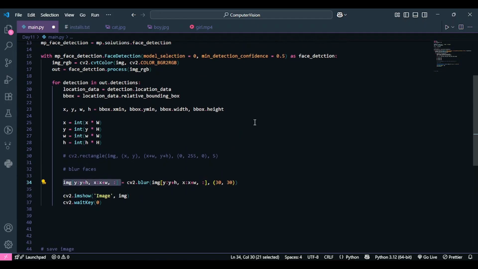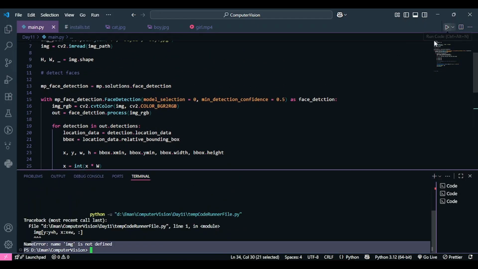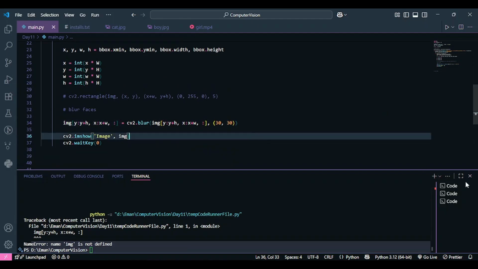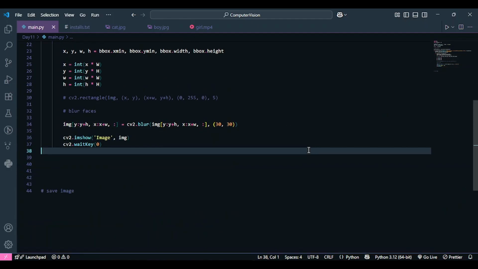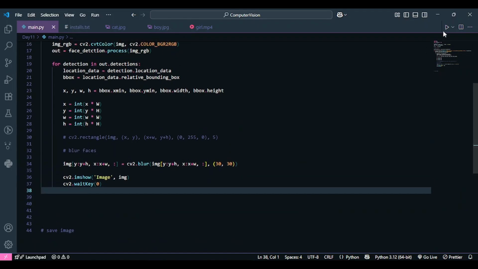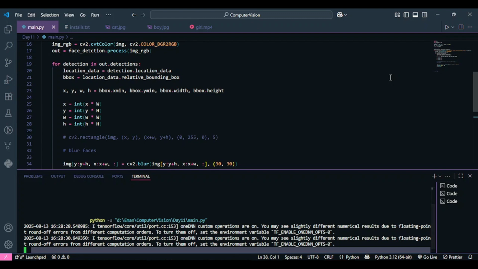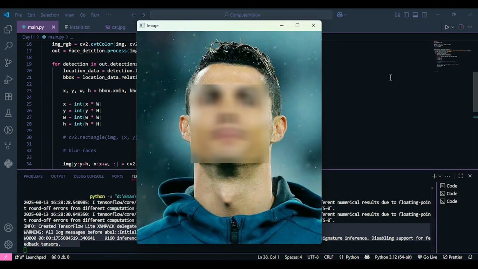So now again I'm going to run this program, and you guys can see how it has blurred the face. Okay, image is not defined. I think I will run it again and it's going to work. Okay, Control S, and this should work. Okay, so it has successfully blurred only the face of the image, and that is exactly what we wanted, right? So that is absolutely amazing.